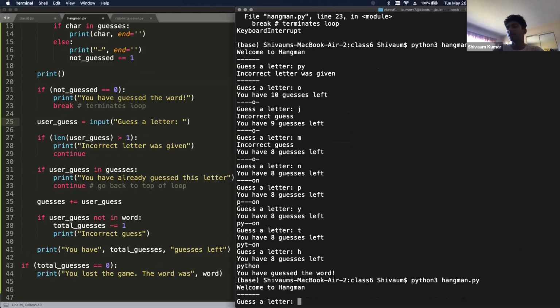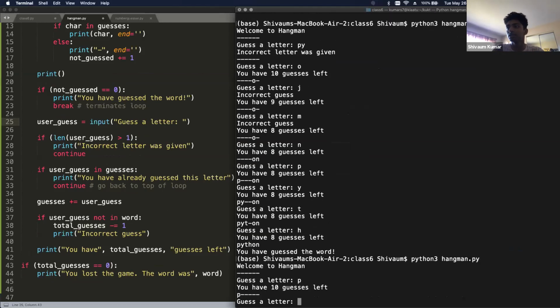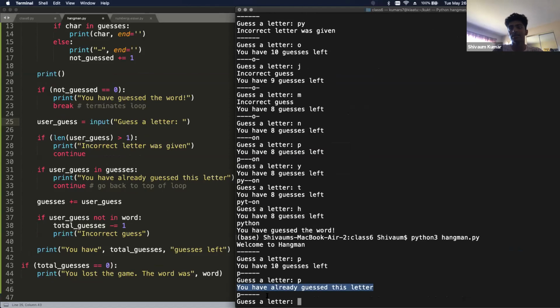Oh yeah, I didn't demonstrate that. If you pick the same letter multiple times, you see it says you have already guessed this letter, and then it just printed it out again. It does the same thing with the continue, it goes back to the top of the loop.